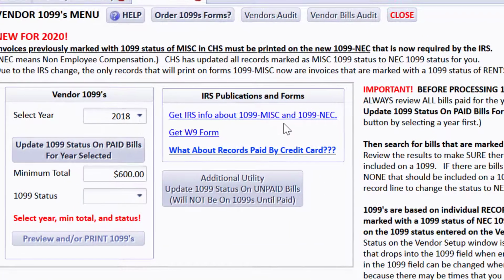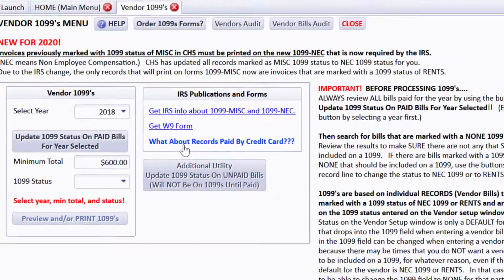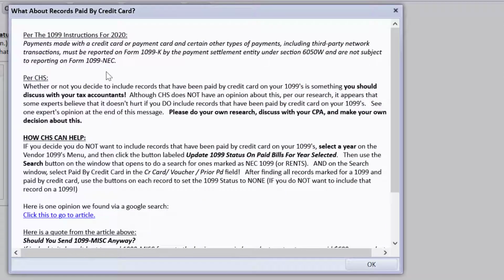Now, the other thing here that I give you is some information. What about records paid by credit card? So first of all, I quote that from the IRS. I tell you to discuss this with your tax accountants, that CHS does not have an opinion. Please do your own research. I do tell you how CHS can help.